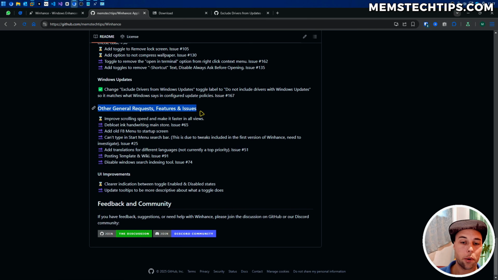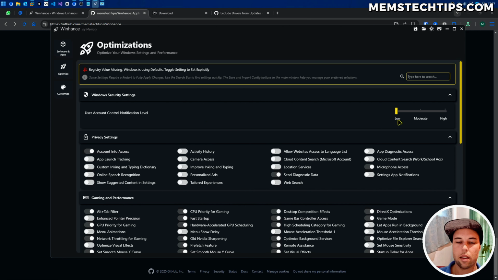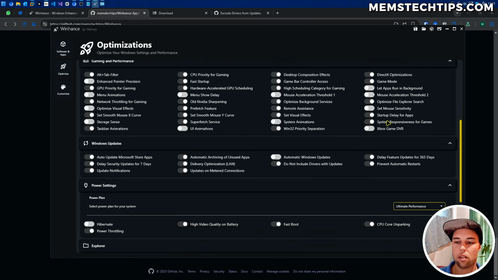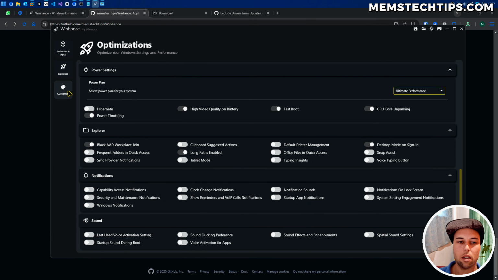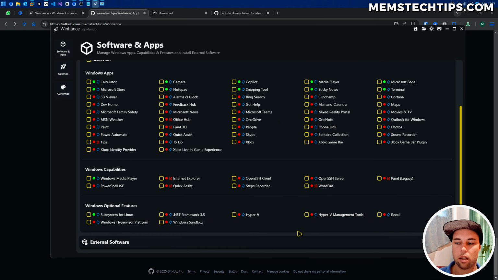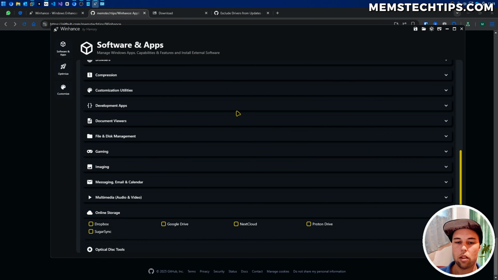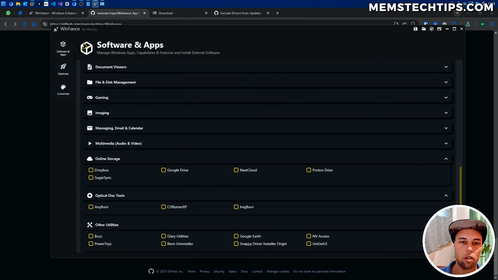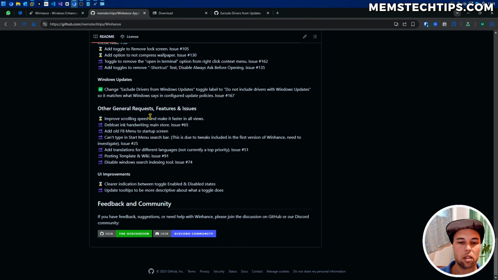Then some other general requests, features, and issues. I am busy improving the scrolling speed to make it faster in all views. So basically in these views, the scrolling speed isn't as fast as I'd like it to be. And this goes for all of the views. It also depends on how much content is in that view. But I need to make this a little bit faster, although I've had some complaints from people on laptops saying that it's too fast when they scroll on the touchpad. So I'm going to see what I'll do there.